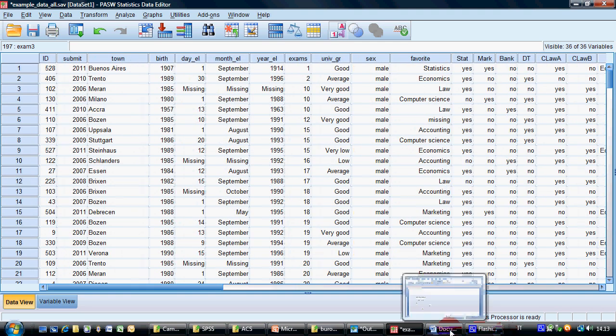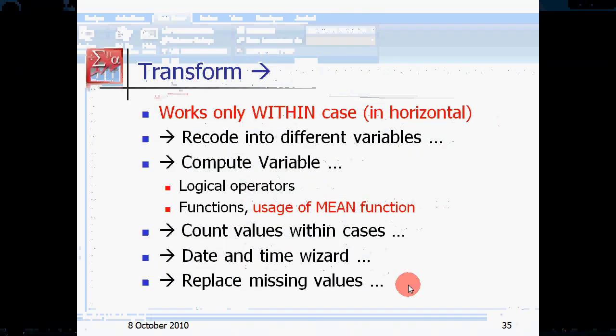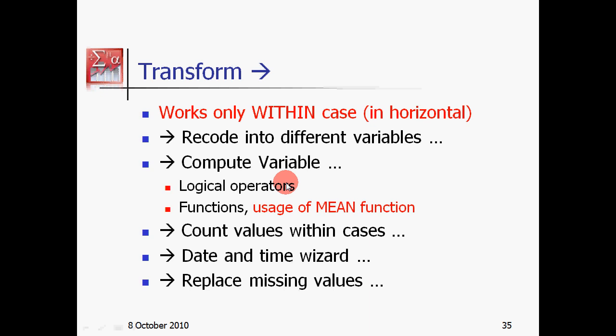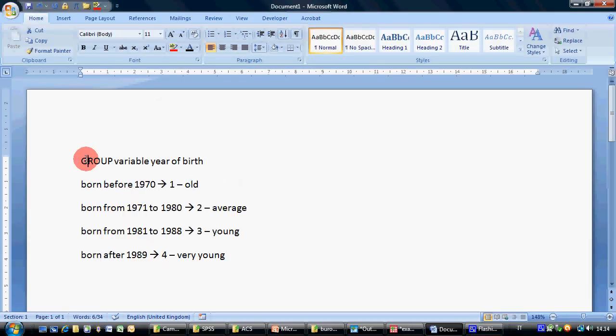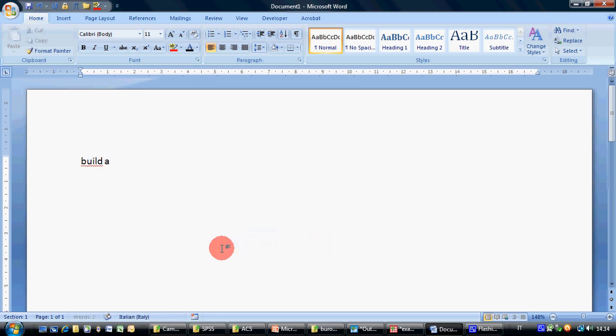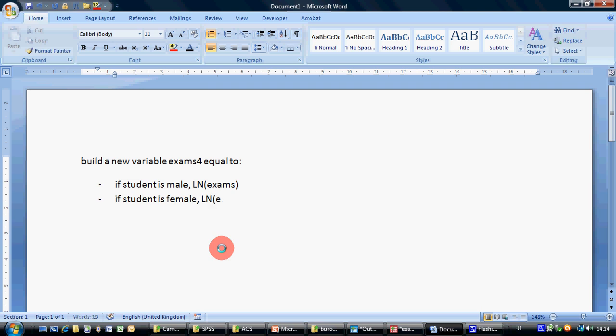Okay, now let's go to more complicated things. For example, suppose I ask you, build a new variable exams4 equal to: if student is male, a logarithm of exams. If student is female, logarithm of exams plus 3. So we give 3 more to female. Okay, how can we do this thing here?